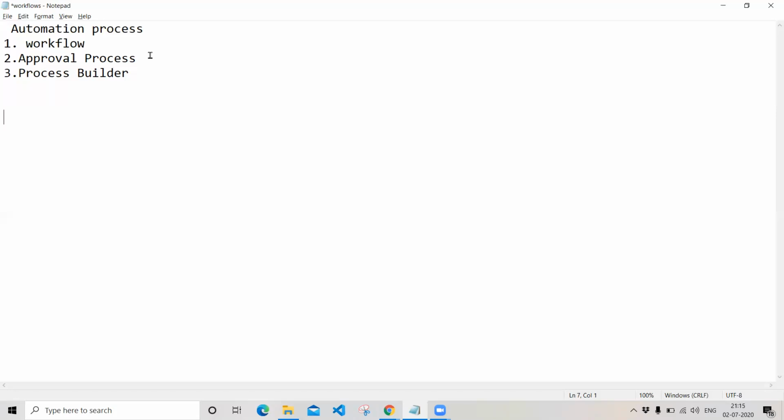So let us see how workflows function and how we can create a workflow to automate our business requirement. Before going to workflows, I would like to discuss some prerequisites. One of the prerequisites is task, the second one is events in Salesforce, and the third one is creating an email to send an email message to a specific person. So these are our prerequisites.